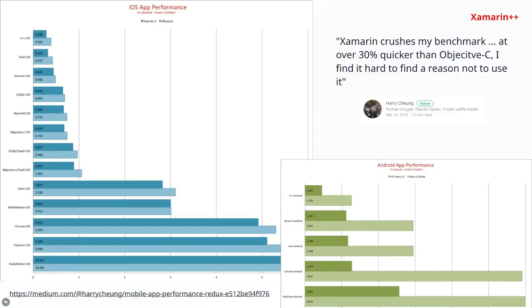All right, let's talk about app performance. There's this guy, Harry Chung, and I'm probably pronouncing his name wrong, and I feel really bad if I am, but he was one of the original founders of Google, or at least one of the original engineers on Google, and he helped build out their infrastructure in like '99, 2000 or whatever. And he is also into race car driving, if that gives you any kind of sense of his personality. And he is also apparently a frozen waffle master.